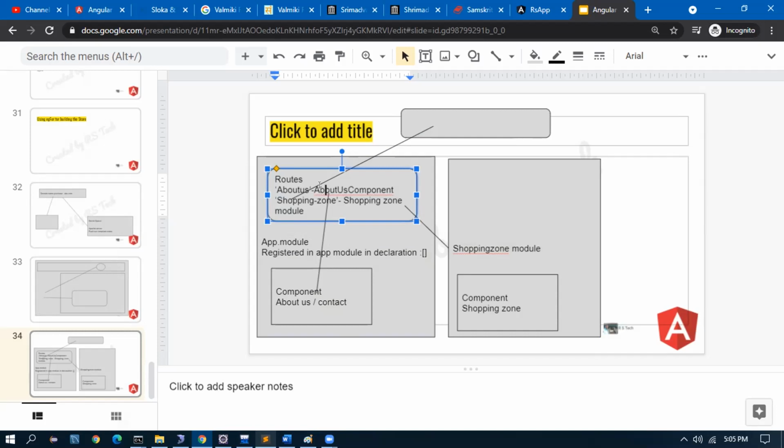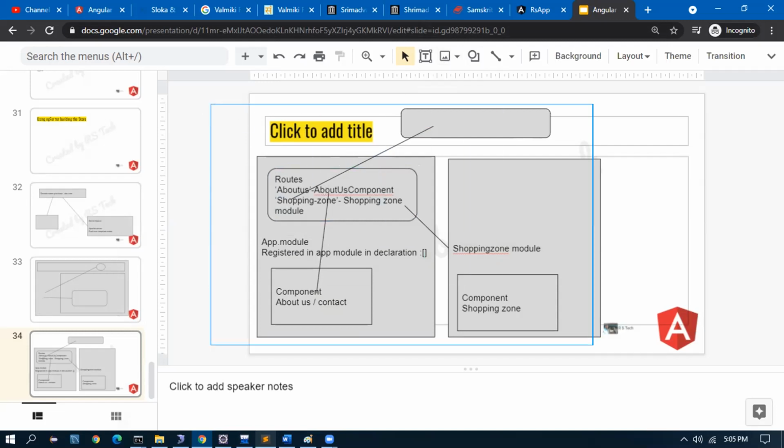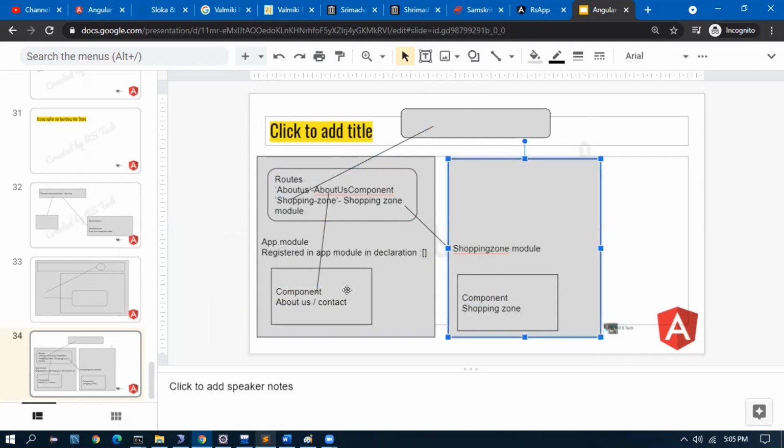Okay, I'll tell one analogy. Assume that you got my point, Rajesh. Yeah, I got your point. That's why I'll tell one analogy and you'll understand. Think of this entire thing as one company. You are asking me why the shopping zone module entry is there in the app module entry. You said that the shopping zone component is removed, but still we have a module entry. Correct? Yes. For that, see one analogy, you will get the answer.